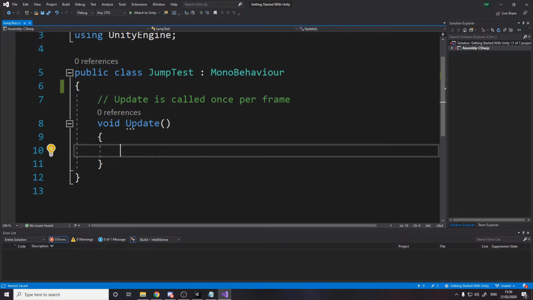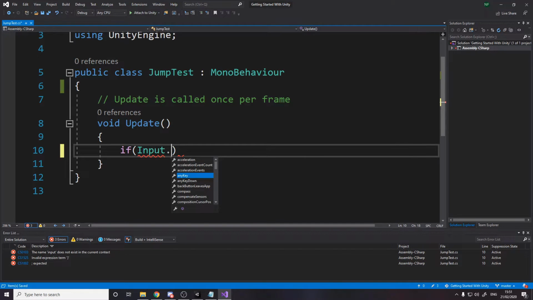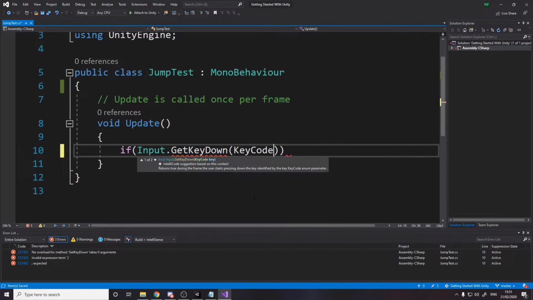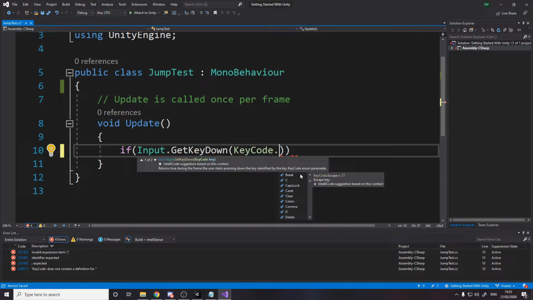So I'm going to say if. Now, as I've mentioned, if you don't know C# at all, I'd recommend watching something elsewhere. You can still follow along if you don't know. I'm going to keep it very simple. This is just a condition: we're saying if the player presses the spacebar key, so if Input.GetKeyDown, and then if we open our brackets, we have the suggestion to use a KeyCode. So if we press KeyCode dot, we get all the different keys we can use.